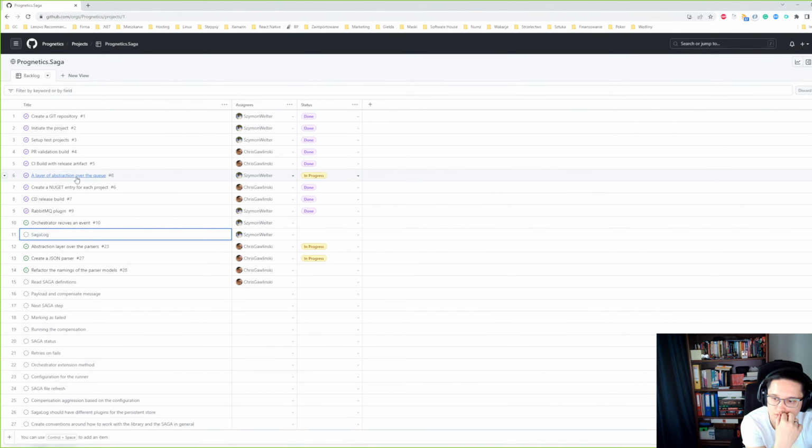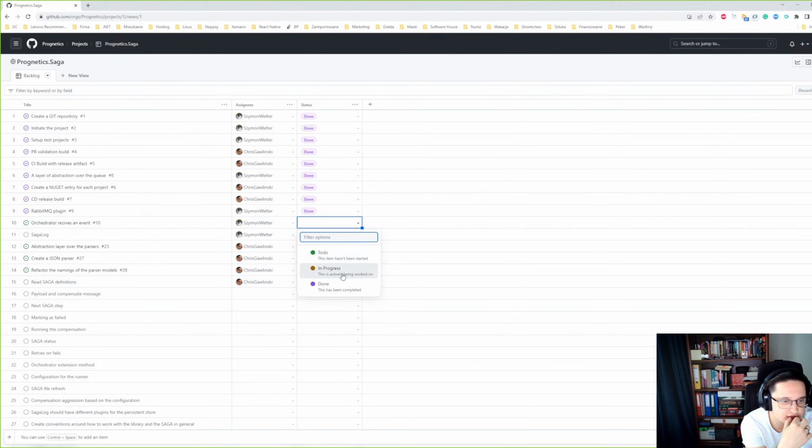No, the abstraction is done. I forgot to change it to done. Okay, so I can set this as in progress. Yes, because we can move it to progress. So we have everything. Seems like we are all set.